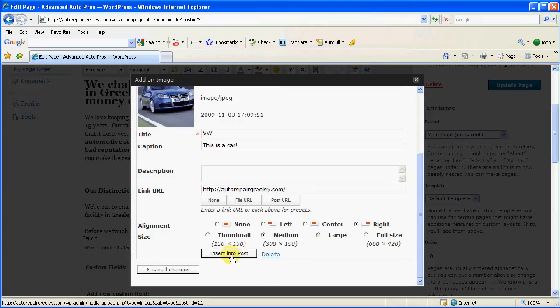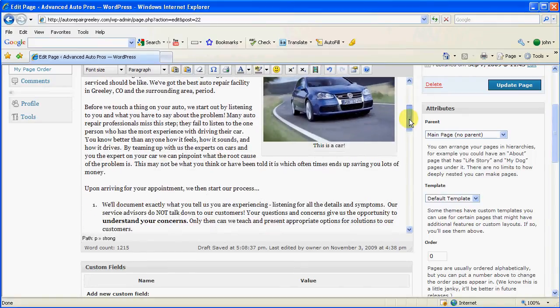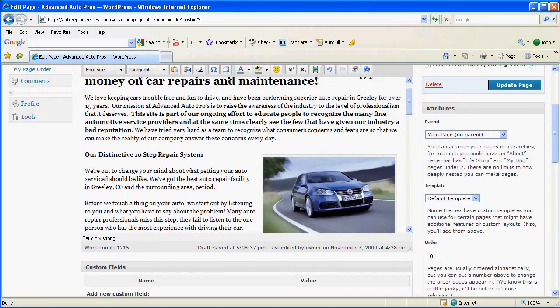Now when I go to hit insert post, it not only puts it into a post, but it also will save it into my library, which is what this would do down here. So when I go to insert this, there it is. There's my picture in my post. If I scroll down, you can see it gives it a caption, so you can call that whatever you want.